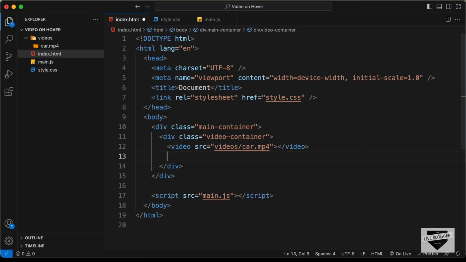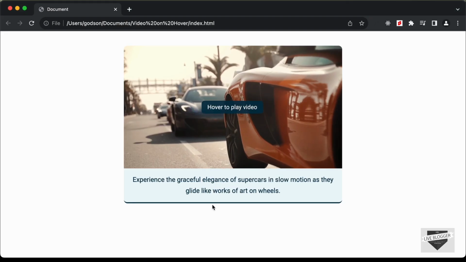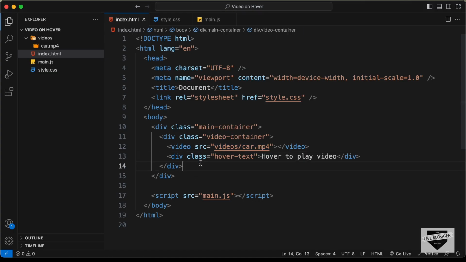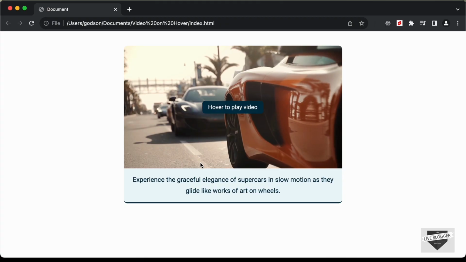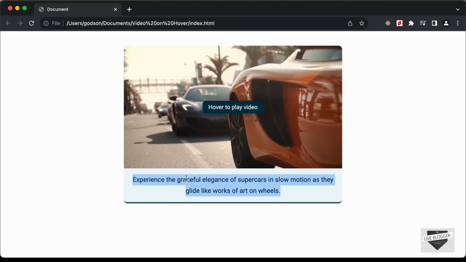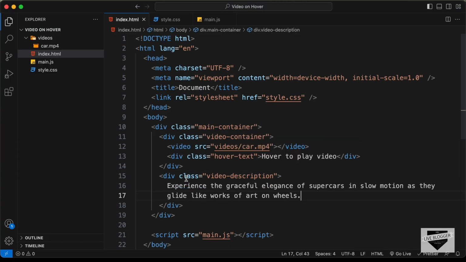And the next thing we need to do is we need to create this hover text. So for that, let's create a division with the class of hover text. And here I'll just type hover to play video. And then lastly, we need to have this video description. So I'll just create a division and let's give it a class of video description. And I'll just copy this text from here and I'll just paste it right here. Right, so with that, we have completed the HTML of our design.